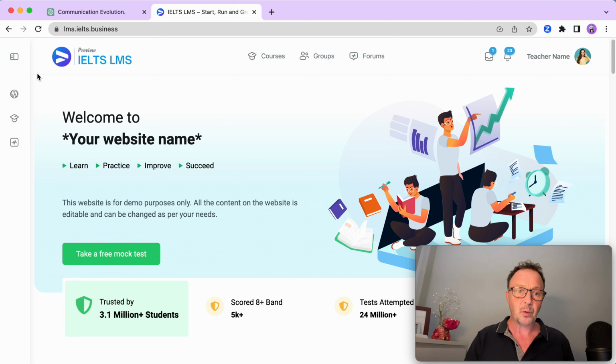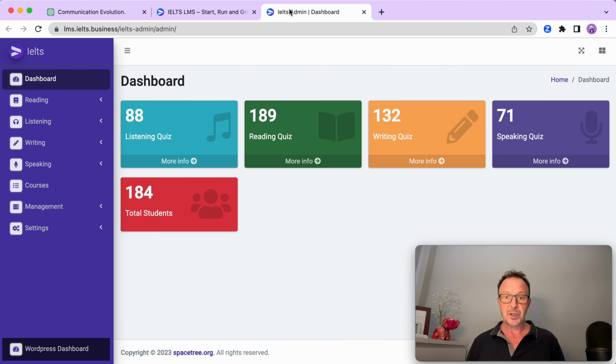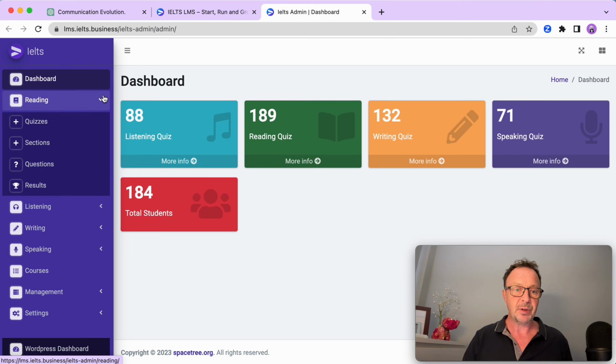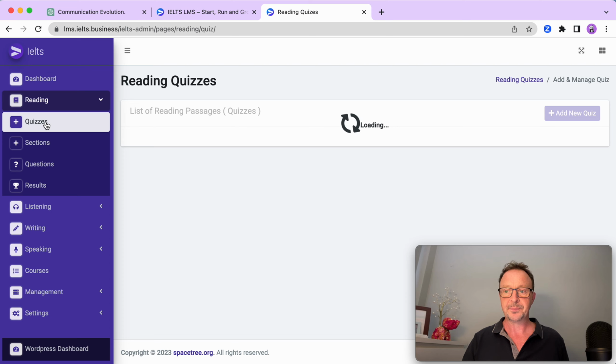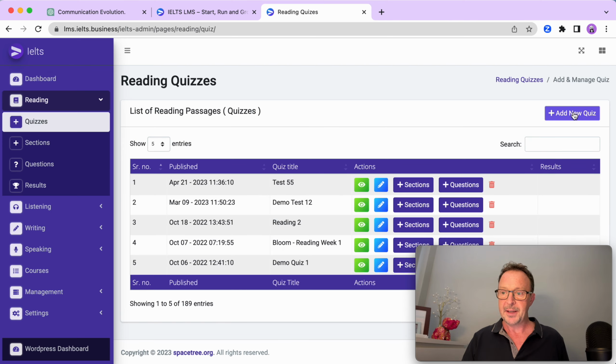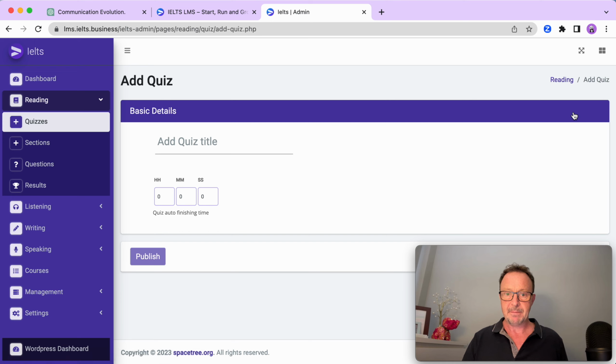Let's go back to here. All I need for this quiz is the IELTS LMS dashboard, the admin dashboard, which looks like that. We're going to make this multiple choice reading quiz today. So I go into reading, and first of all I have to make a quiz, and add a new quiz. My title of my essay was on communication, so I'm going to have Comms Revolution Demo.